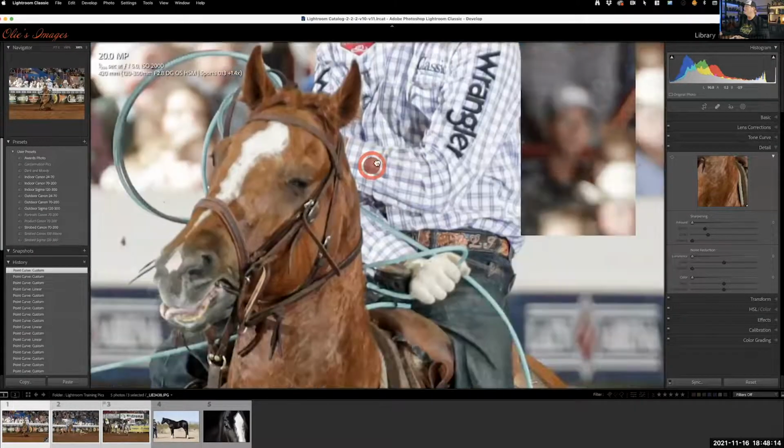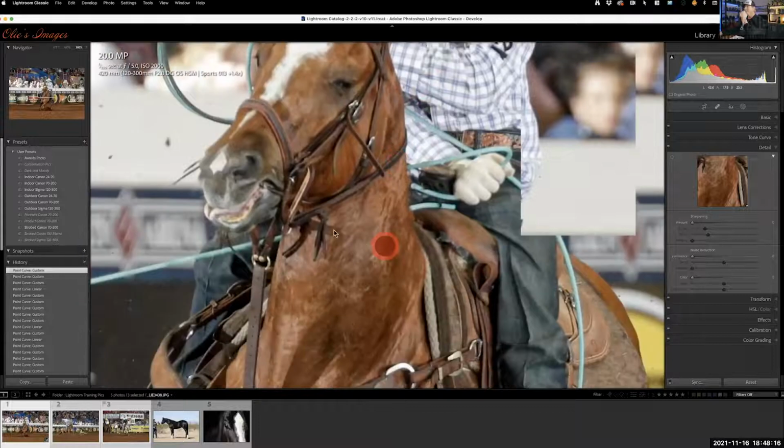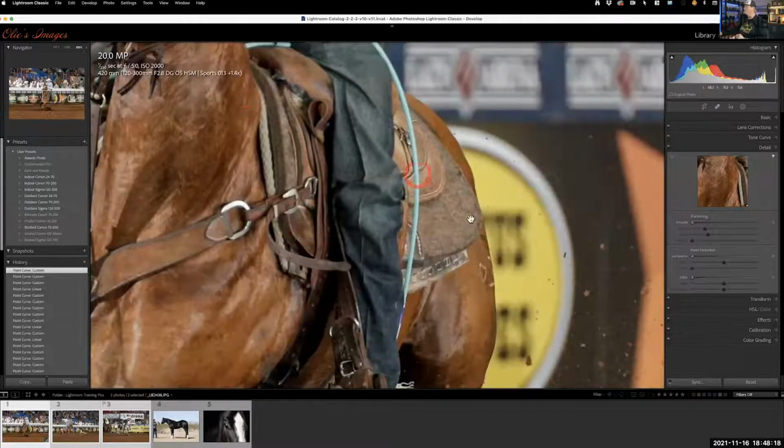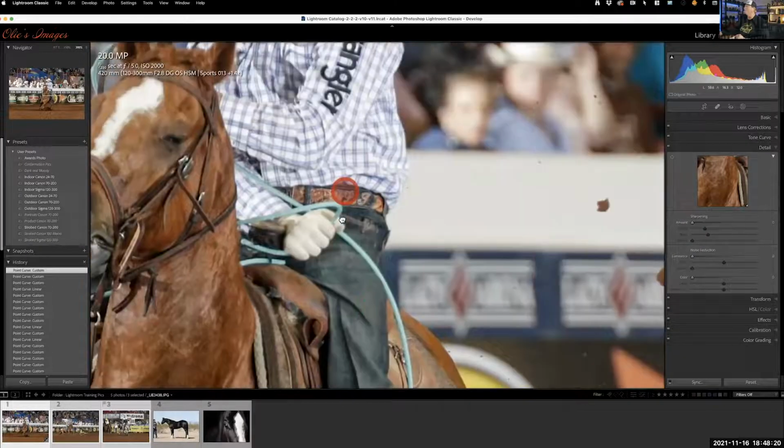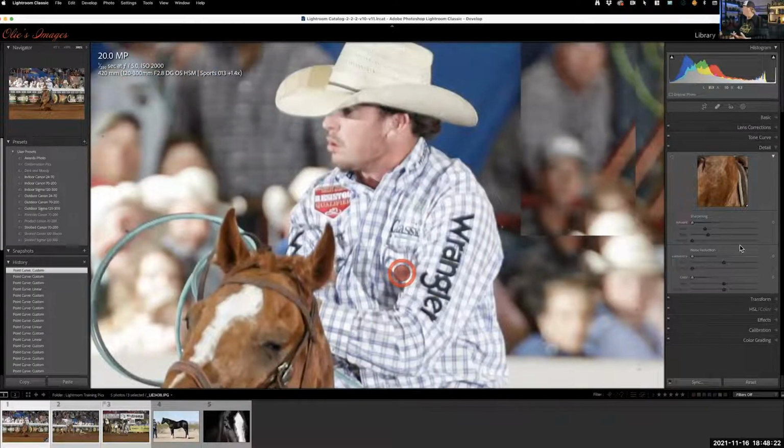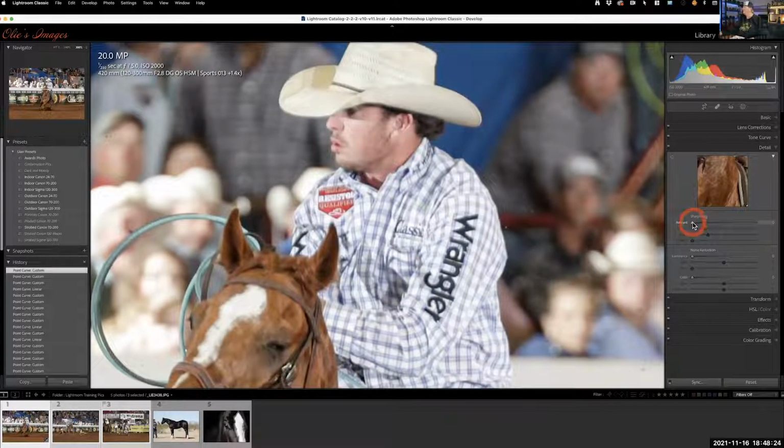I like to zoom way in on my images, make sure things are nice and sharp and whatever. So when I'm doing sharpening especially, I like to zoom in a little bit and just watch. I'm just making sure nothing crazy is getting sharpened. And I'm not going to worry too much about the background, but I want to make sure his face isn't weird.